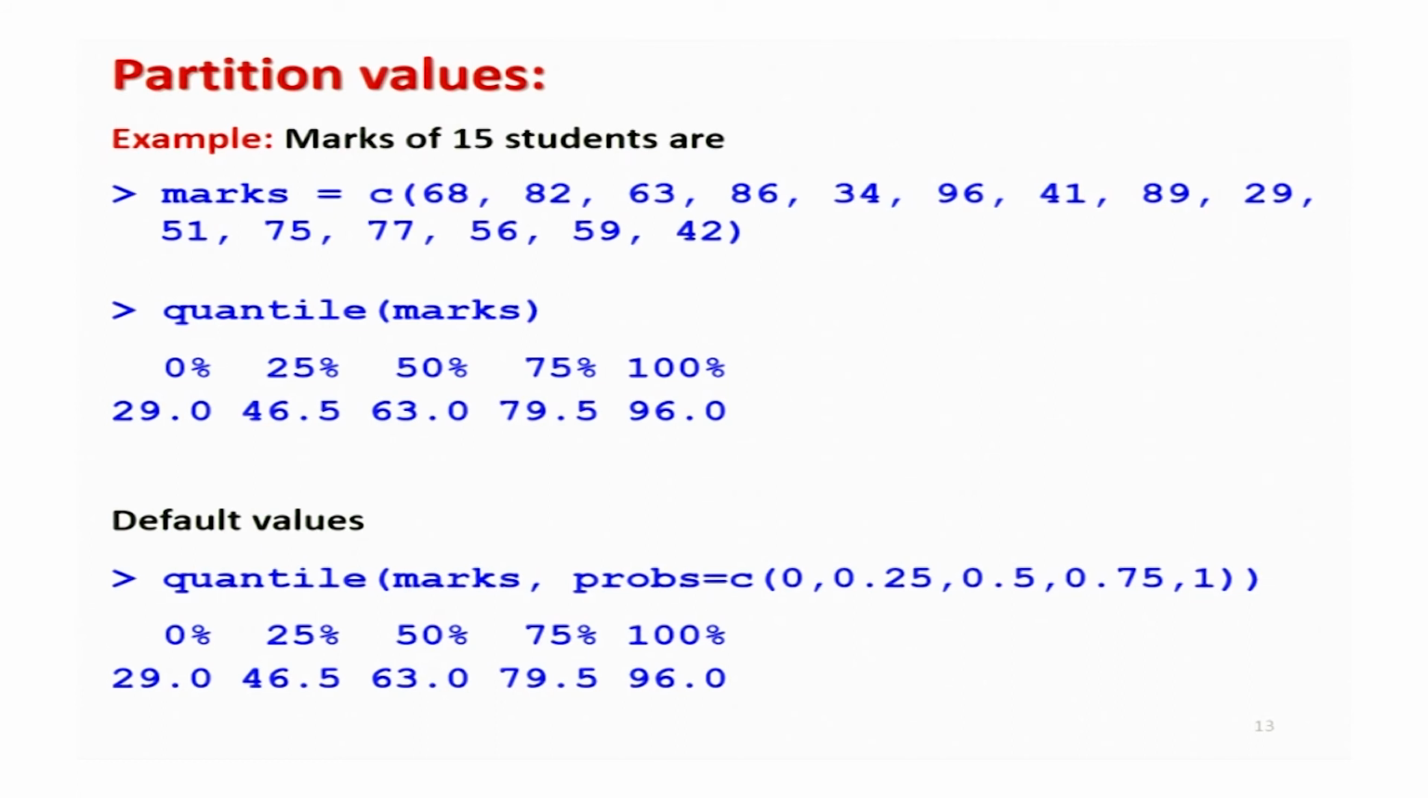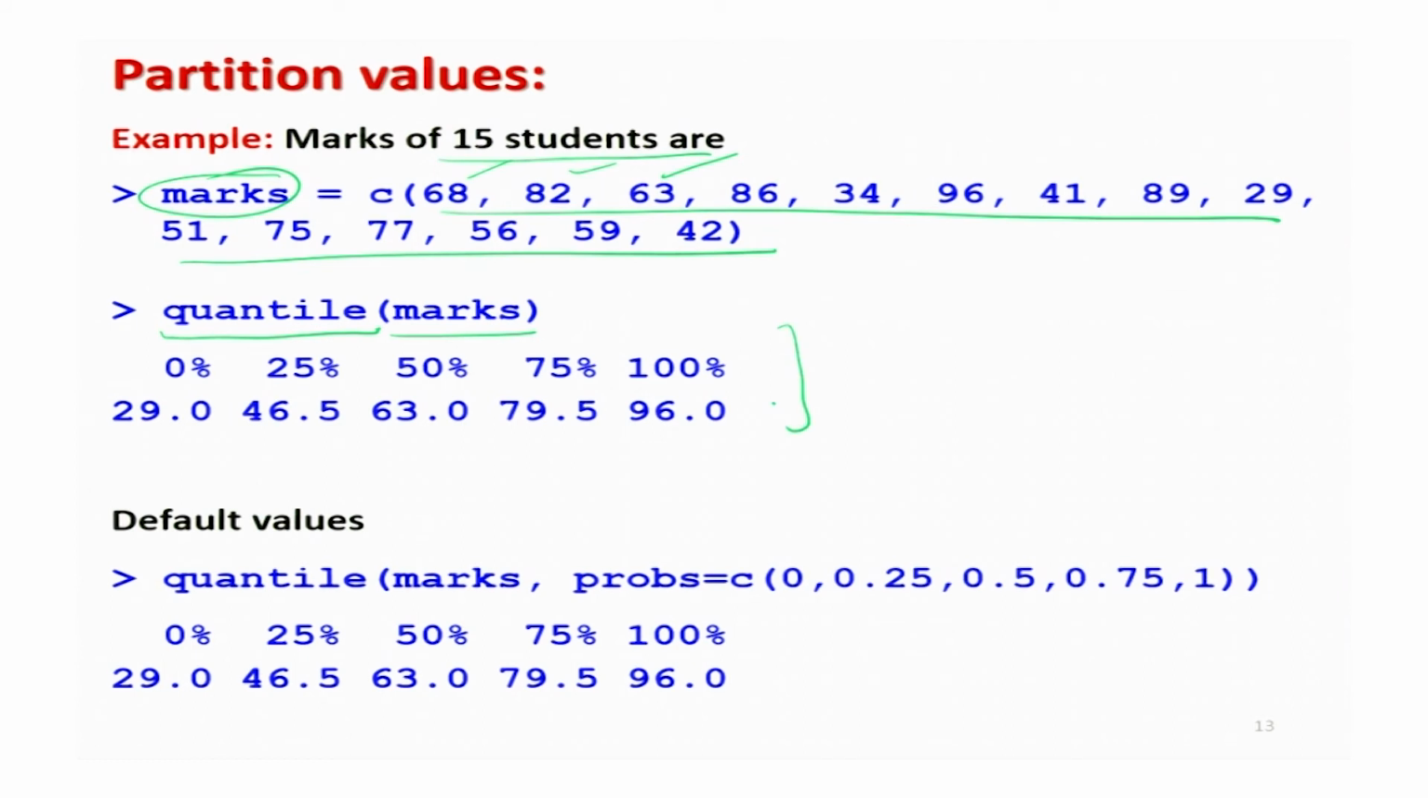For example, I take a very simple example where we have the marks of 15 students out of 100, and these marks are stored in the data vector marks. They are 68, 82, 63 and so on. Now I want to create the quantiles of these marks. So I simply give the command on the R console, quantile, all in lowercase, and within the parenthesis I write the data vector marks, and you get this type of outcome.